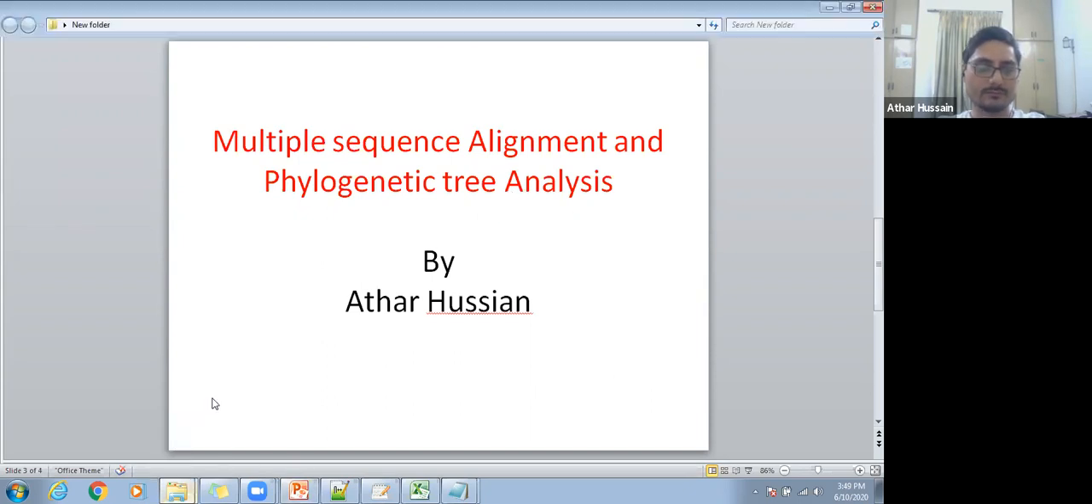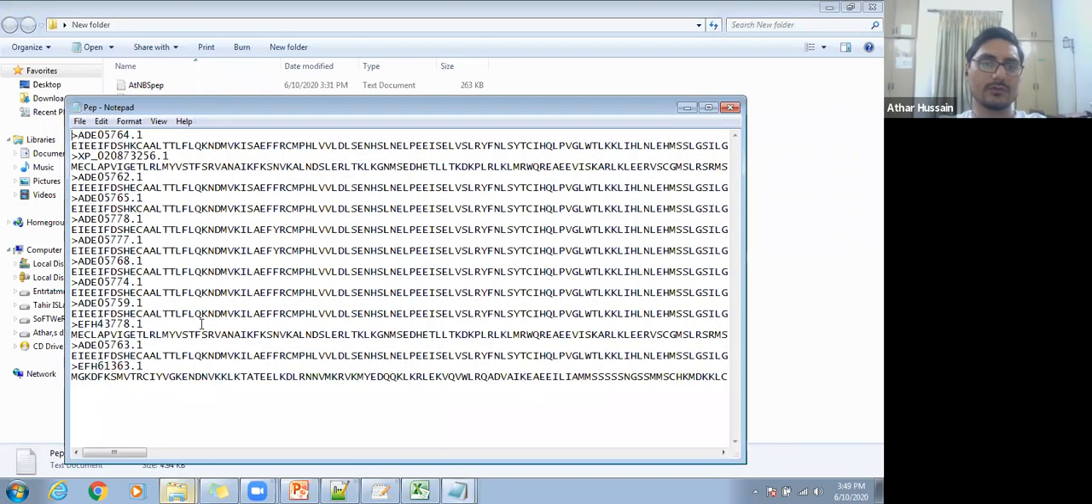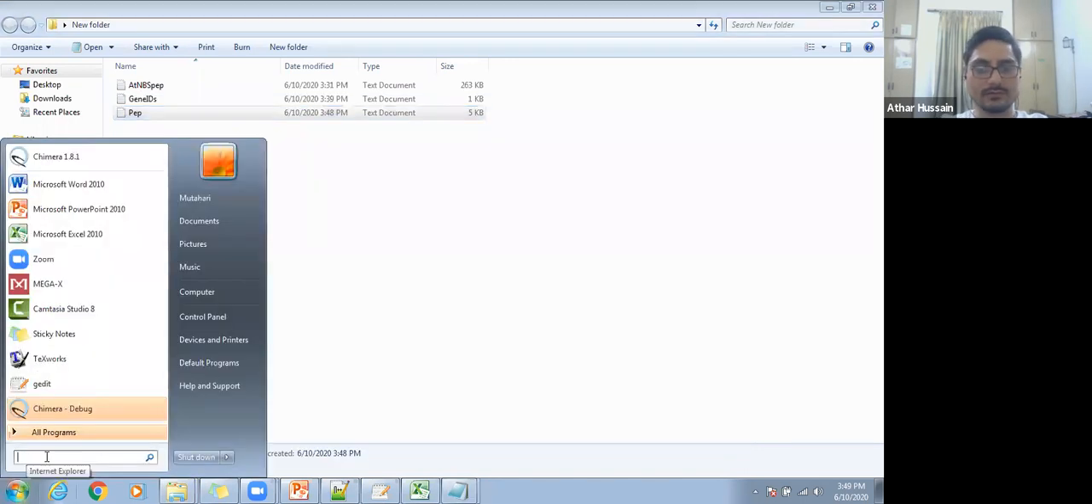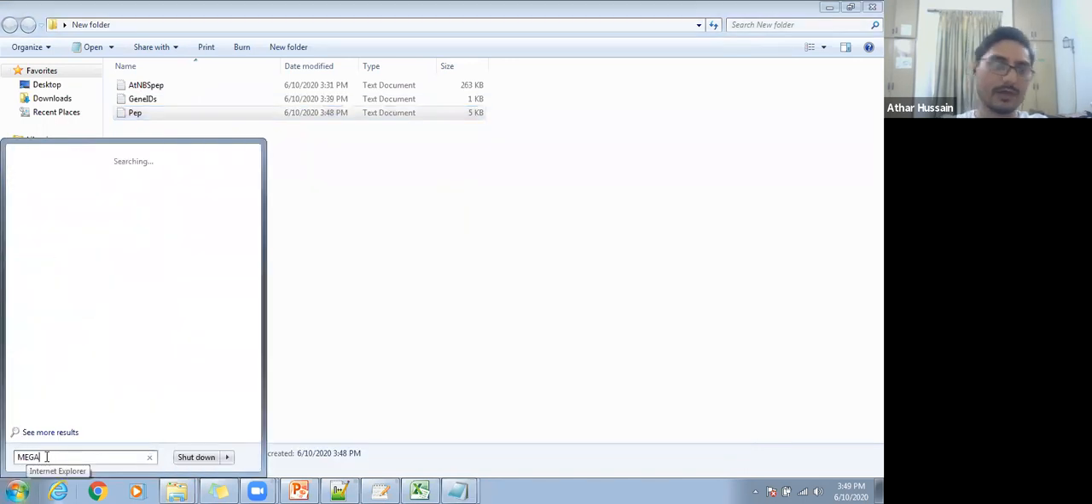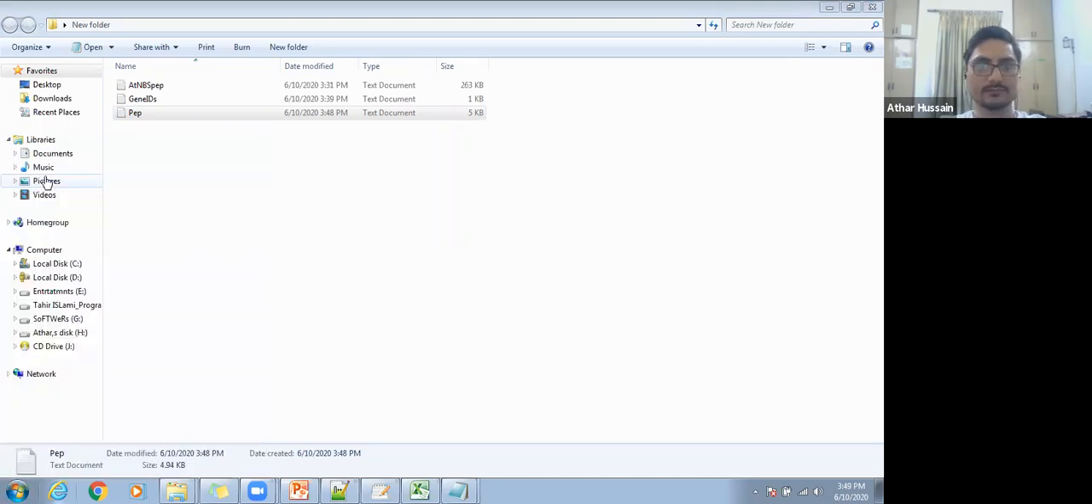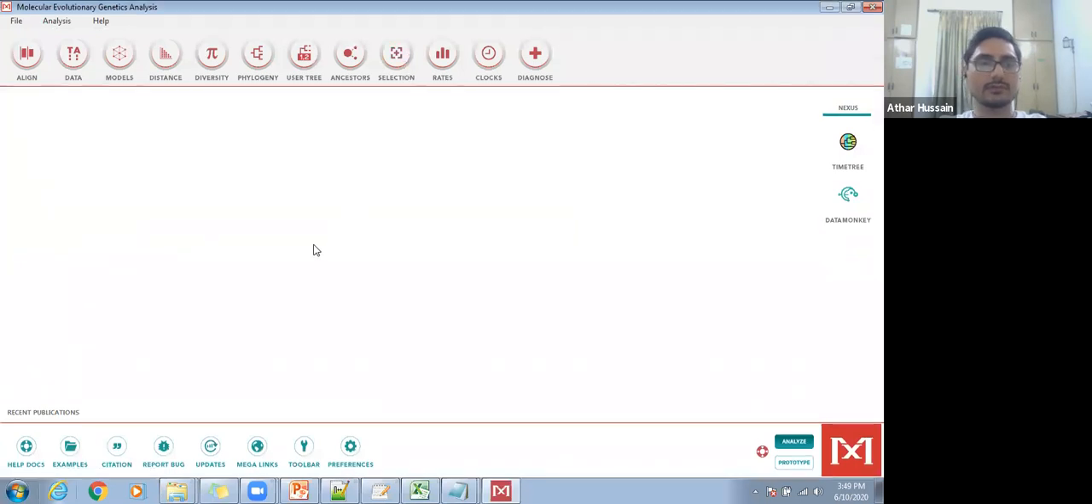Here, these are the protein sequences, the peptide sequences, and we want to use these 12 peptide sequences to generate a phylogenetic tree. For this purpose, we will use MegaX. You have to install the MegaX tool. This is a freely available tool that can be downloaded from our website.